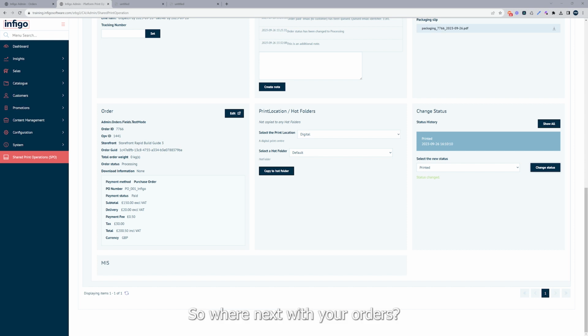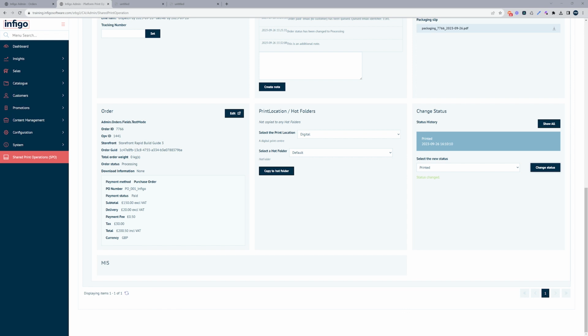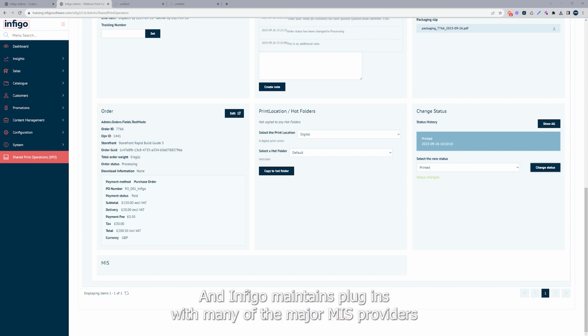So where next with your orders? With our orders placed into Infigo, we now have to decide how to move them to the next stage of our workflow. In many cases, this takes the form of integrating with a third-party MIS software, such as PrintIQ or SiteFlow. Infigo maintains plugins with many of the major MIS providers, allowing data to be passed to and fro between it and Infigo. The data passed and the form it takes will differ based on the third-party MIS being utilized.